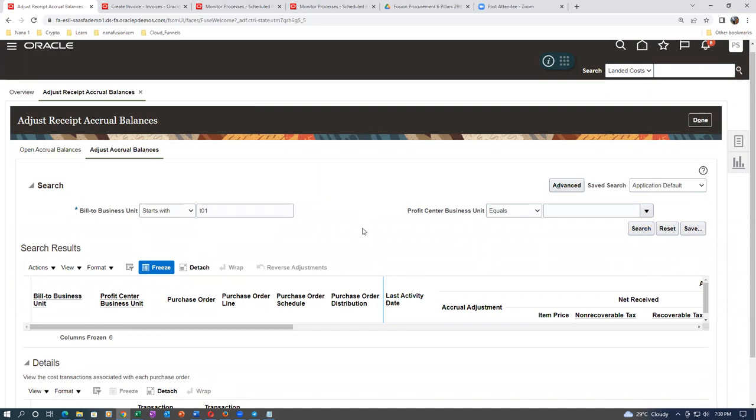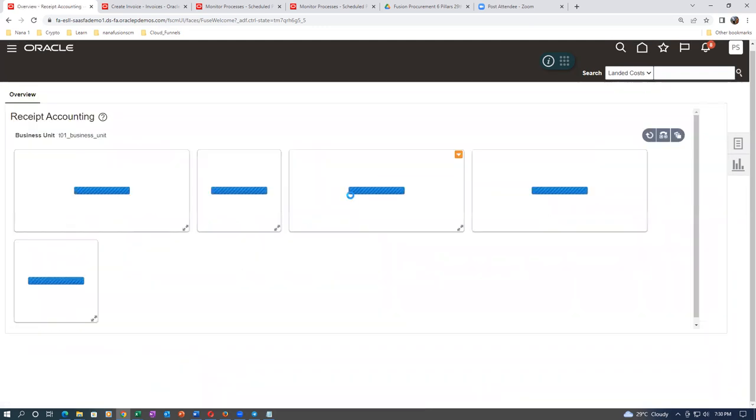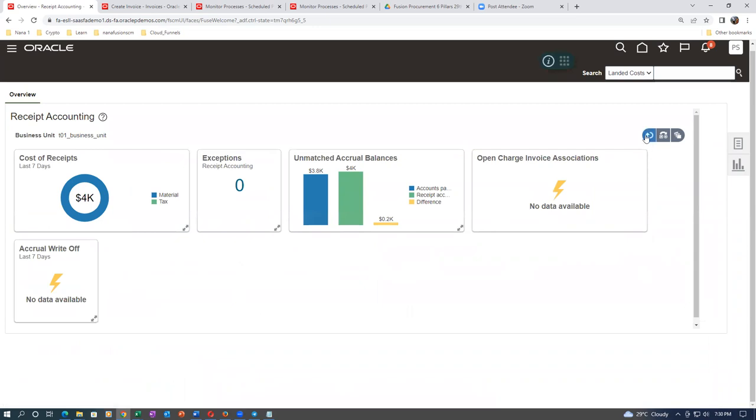So we are searching for T01. This has been processed actually. The $200 has been processed. If you go there, click on done, and then we'll know what happens. If you refresh it, the accrual write off will be coming. Click on it. Now see how much has been written off. So $200 has been written off.